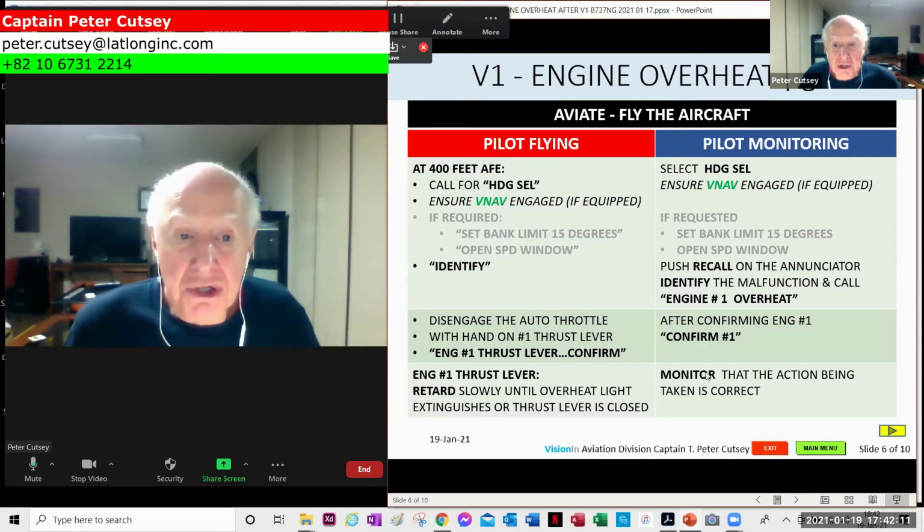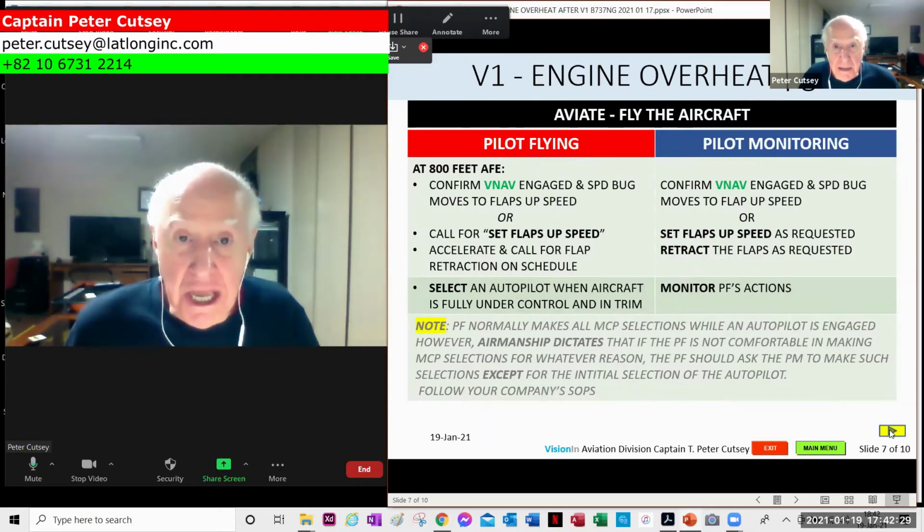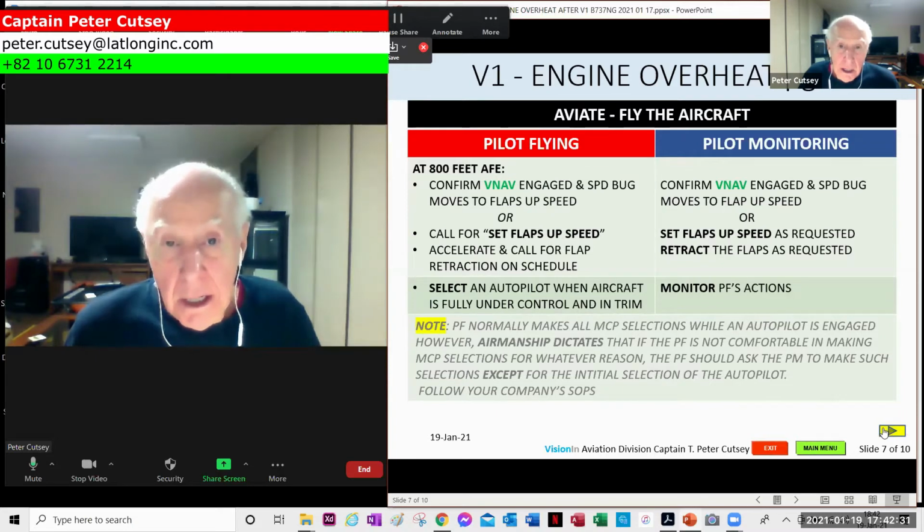Pilot monitoring, your job is to monitor the action being taken. Now remember, we're in the aviate mode of this operation. By that I mean nothing else is done but flying the airplane. The pilot flying is flying, and the pilot monitoring is making sure that that is happening. You're a team.